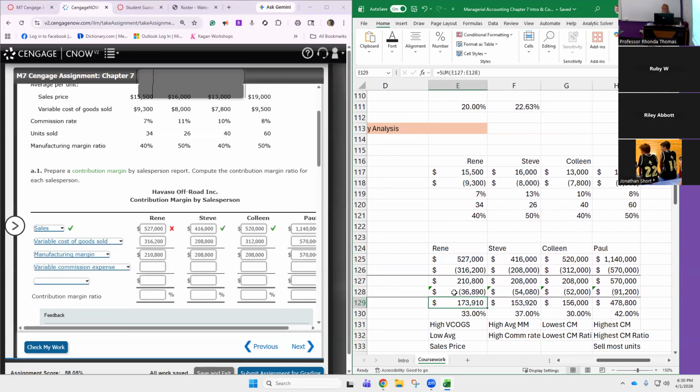And you're going to put this in. So I got 36,890. Then Steve gets a commission of 13% times the total sales, so we're looking at $54,080. And then Colleen is 10% times the total sales, which is 52,000.